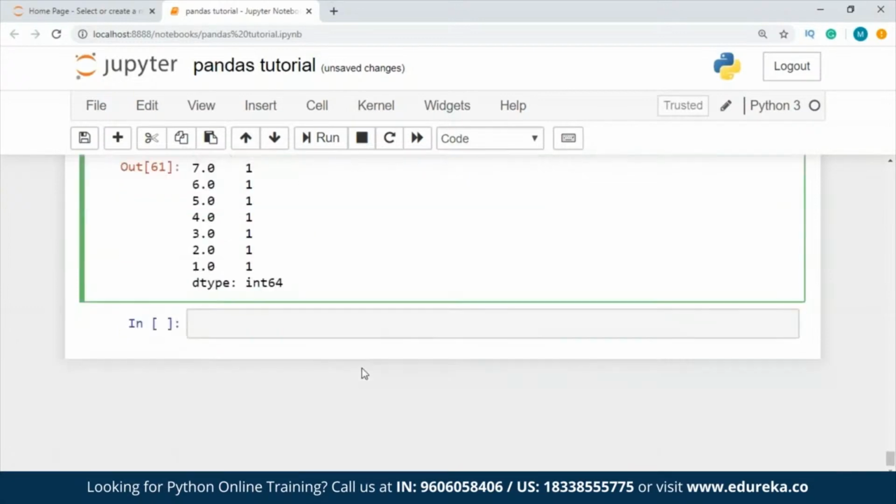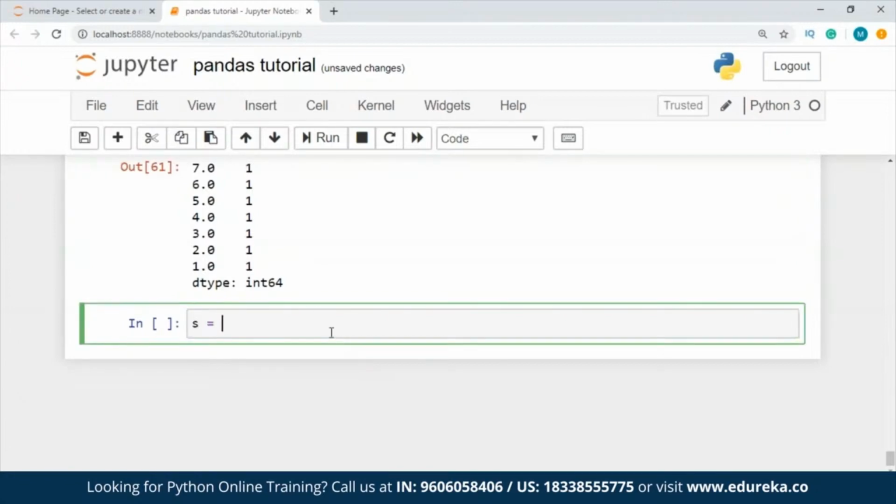Now I'm going to talk about the string methods. A series is actually equipped with string processing methods in the str attribute that make it easy to operate on each element of the array. So let's just move ahead with the example. I'll make a series, guys, pd.Series, and inside this I'm going to pass a few string values.